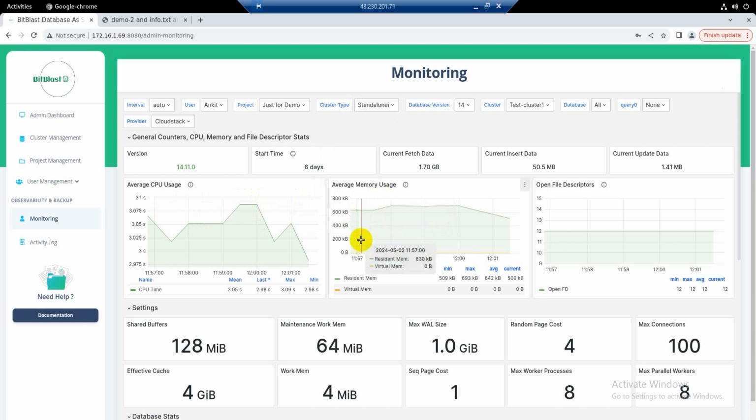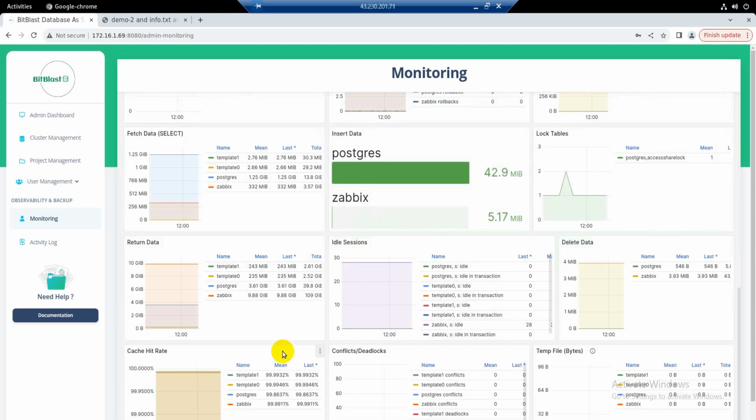Additionally, users can monitor important metrics like open file descriptors, shared buffers, and active sessions in real time, enabling proactive decision making and troubleshooting. With comprehensive data on transactions, update data, fetch data, insert data, and log tables, the monitoring dashboard empowers users to maintain optimal performance and reliability across their databases.